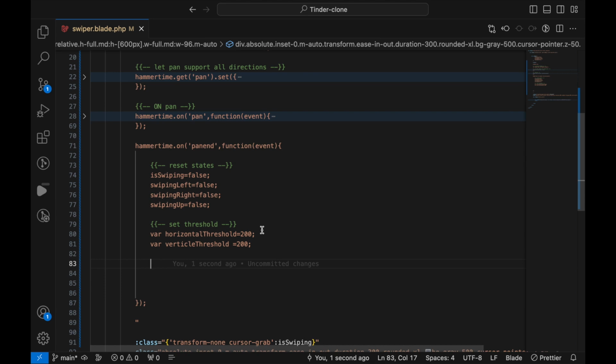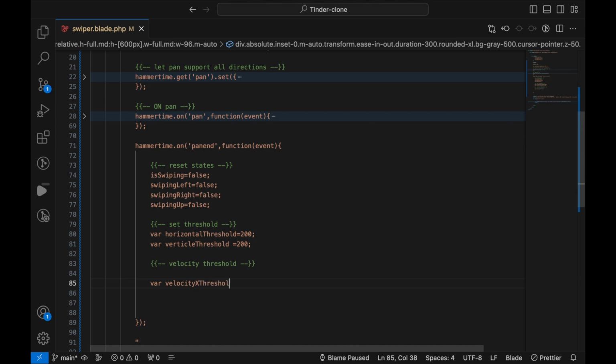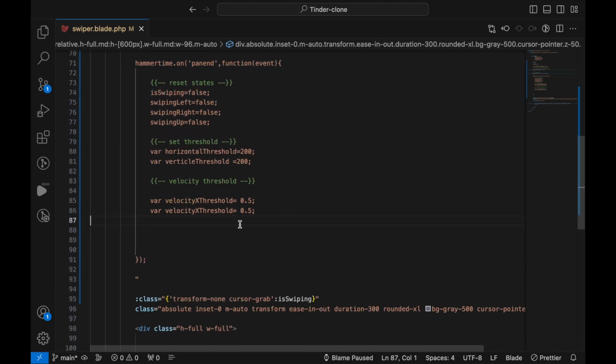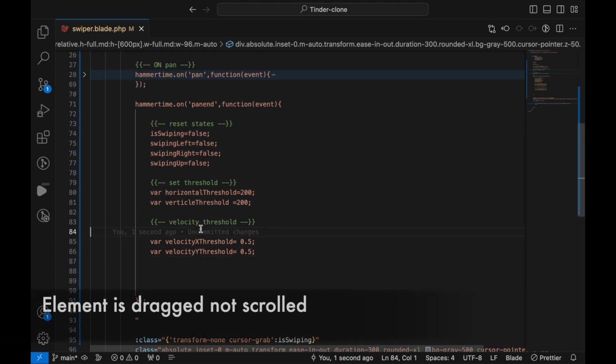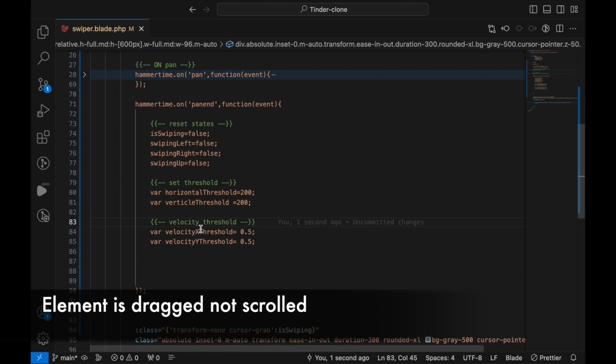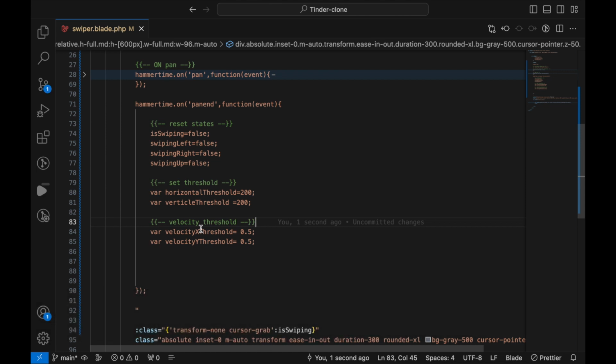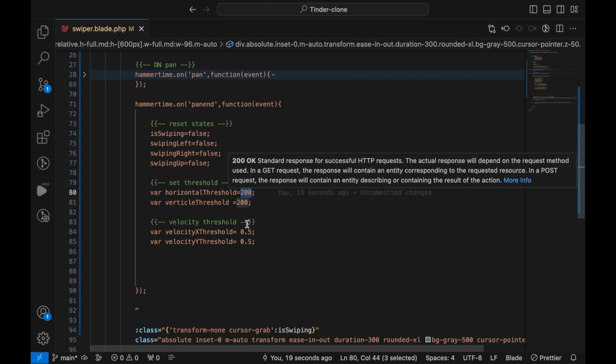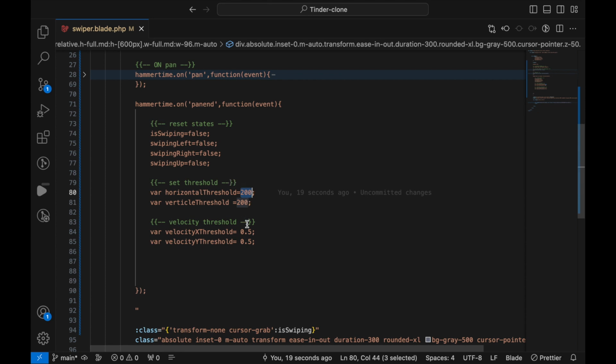So after that, let's set the velocity. Here you can say var velocity x threshold equals 0.5. Here you can say velocity y. This is just used to determine the speed at which the element is scrolled. If it is scrolled so fast to the left or right or up, then no matter if we release it or not, it's going to activate a swipe. If we scroll it so slow and it is within the negative or positive 200, then I'm just going to return it to the original position. You're going to see how this works in action later.